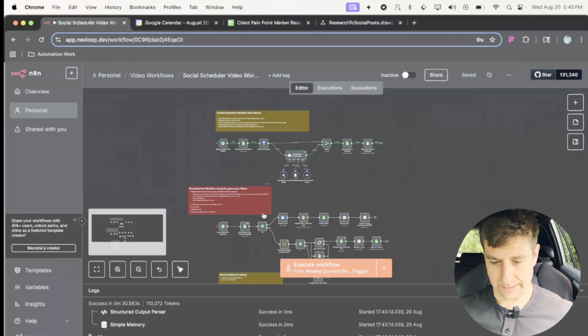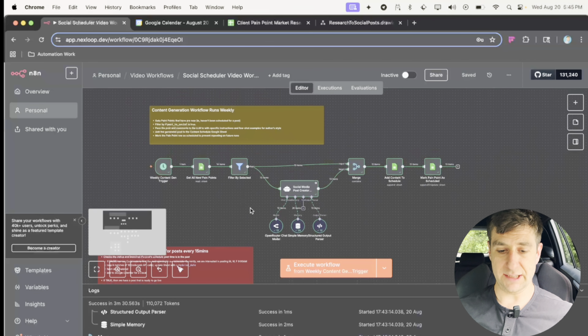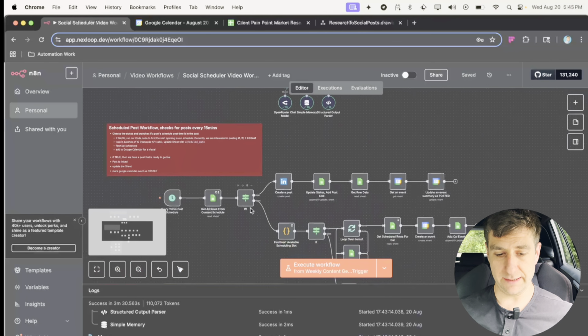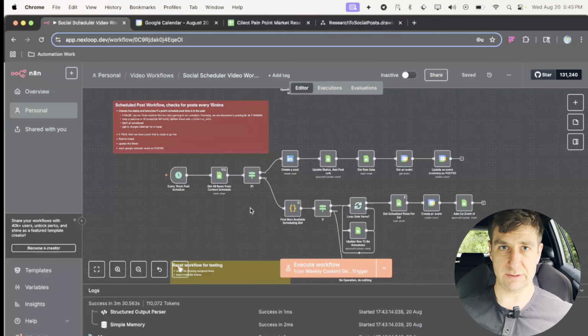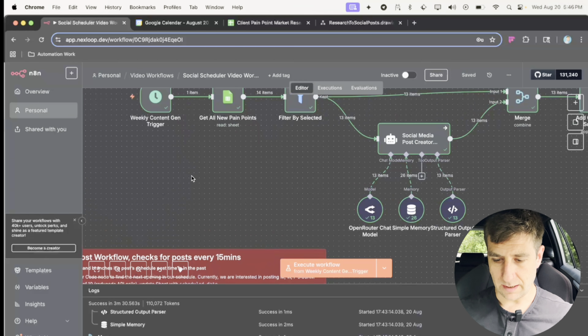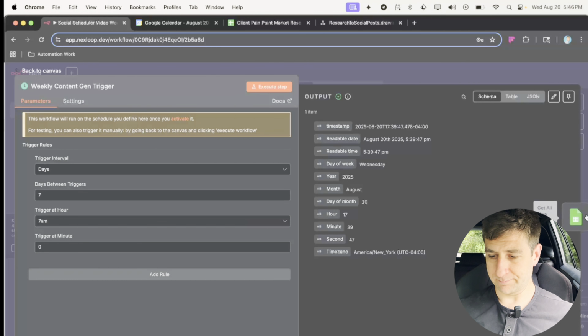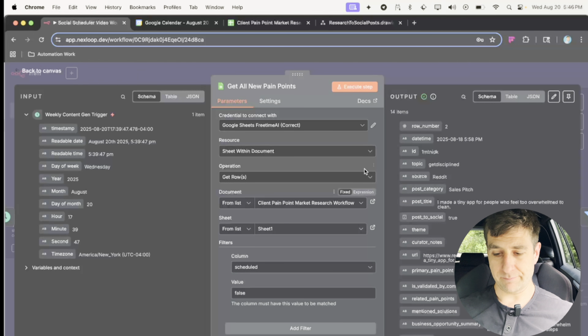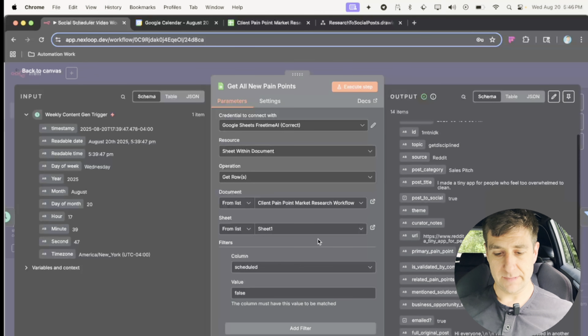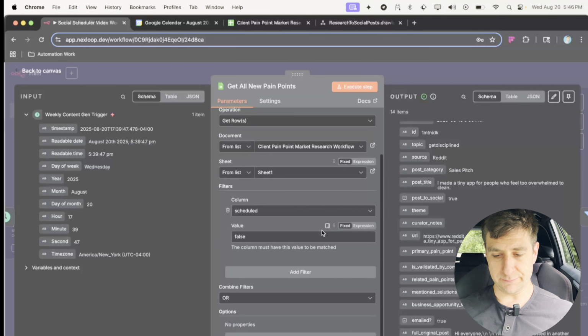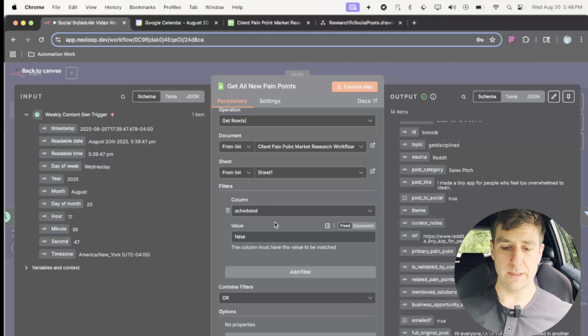So here we are in our workflow. We have the content generation workflow that runs weekly, and the scheduled post workflow, which checks for posts every 15 minutes. But let's go through each node here. First of all, we have our weekly trigger. That triggers once a week. And this is our Google Sheet node. Get all the pain points where the column for scheduled is set to false. That means it hasn't been scheduled for a post yet.